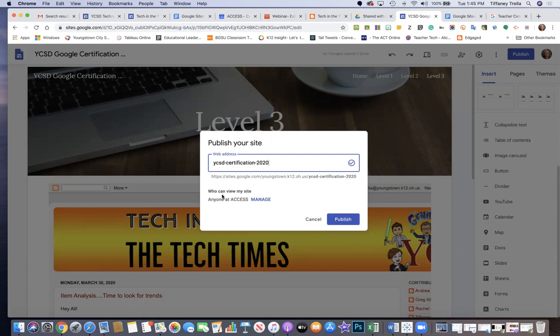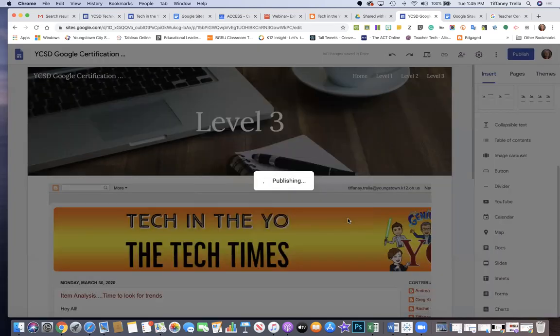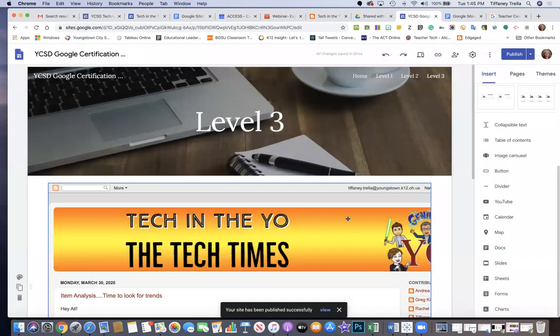When I'm ready, again, it says who can view my site, anyone at Access. They are allowing you to change this before you publish it, because you need to know that the only people that are going to see this again have to be logged in with their school email. So I'm going to go ahead and hit publish. And my site is ready to go.